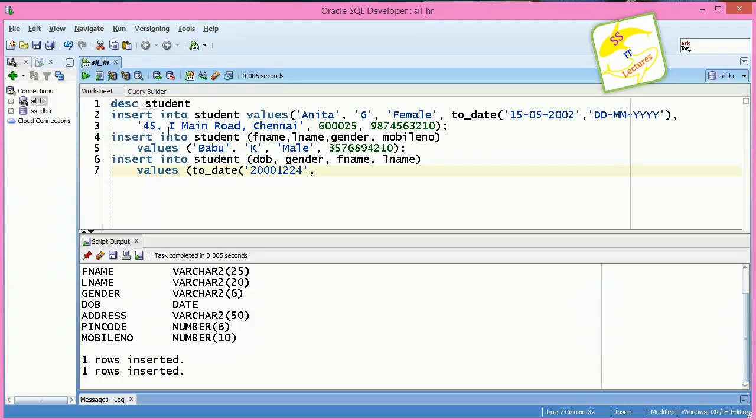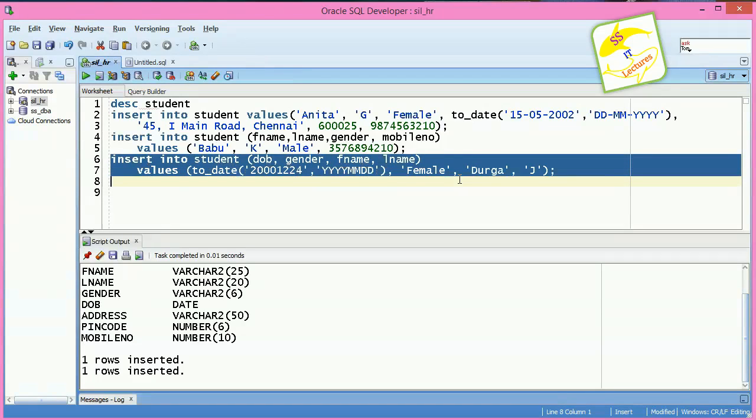Here the first 4 digits represent year, the next 2 digits 12 represent month, and the last 2 digits 24 represent day. So the date format is within single quotes YYYYMMDD, that is 4 Y's, MM, DD, then close bracket, comma. Then the next column here is gender. I am entering the value within single quotes, then comma, and the values for the remaining columns. After entering the values, semicolon, I am executing the statement. Now you can see that 1 row is inserted. Totally we have inserted 3 rows.